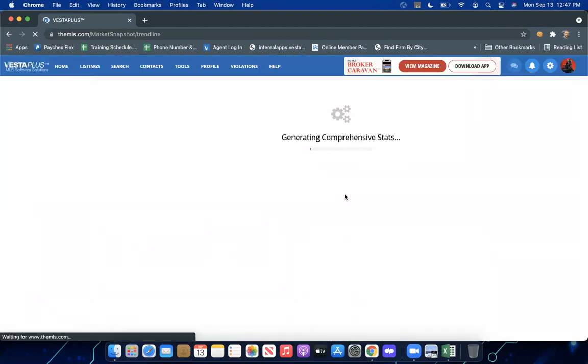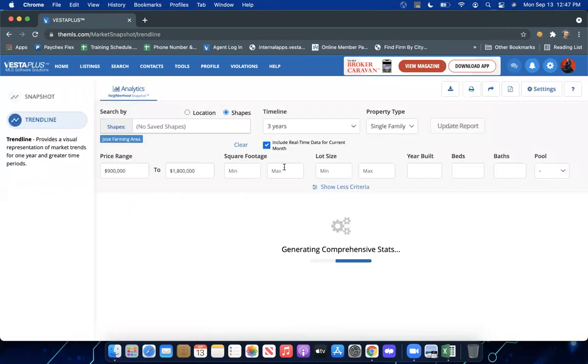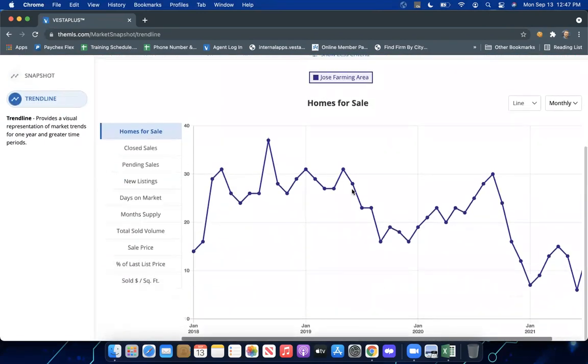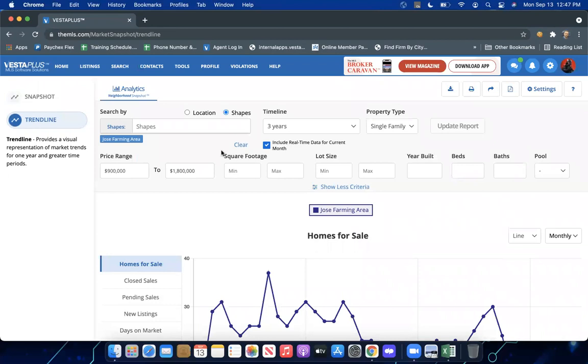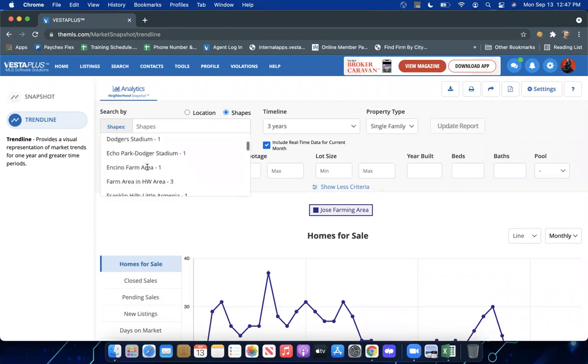And now this is going to go ahead and generate and show me the trend line for my shape. Okay, in this case, I have two shapes, so it's showing me for both shapes. If I only had one shape, okay, then it'll show me just for that one shape. So I can go ahead and change right here, if I want to load a different shaded area. So maybe I'll go ahead and pull up this one that I call Dodger Stadium.